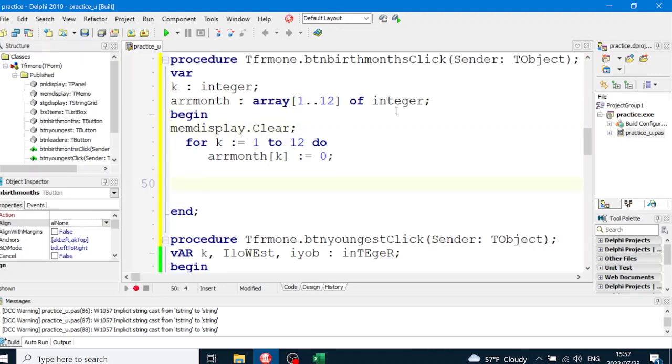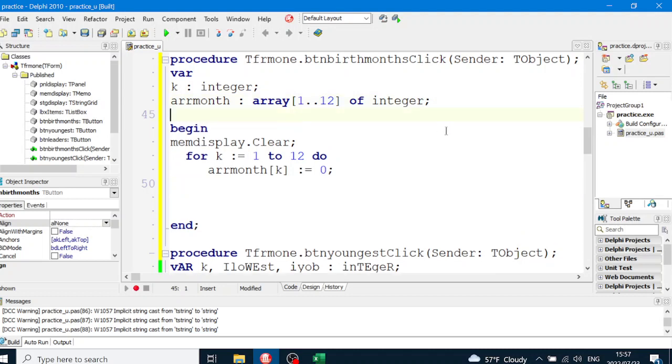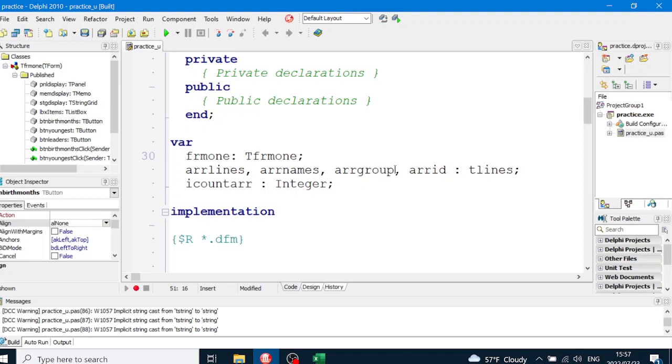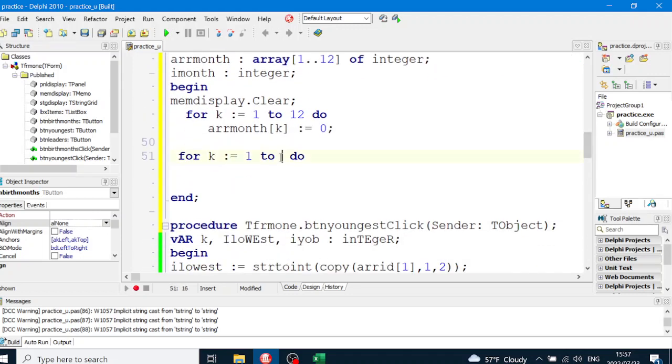So we are going to go and get those two characters, and I'm going to say I month, make it an integer variable, and we are going to go through every single box of the array for K equals, I can use my for loop K counter again, 1 to. Now how many boxes are there in AR ID? Well, it's I count ARR boxes, aren't there? 1 to I count ARR. Do, begin and end.